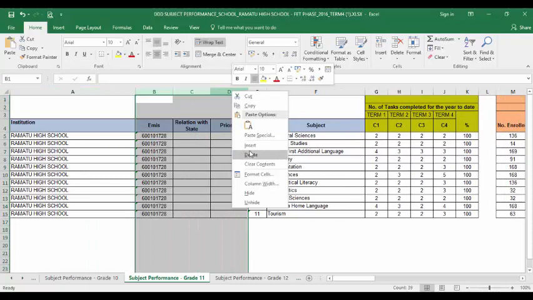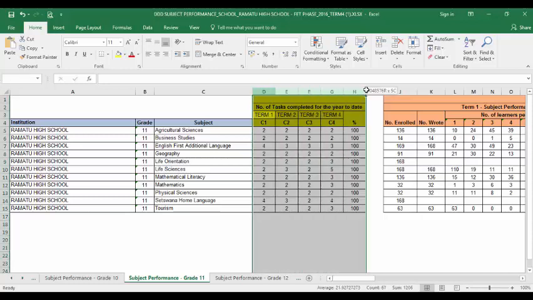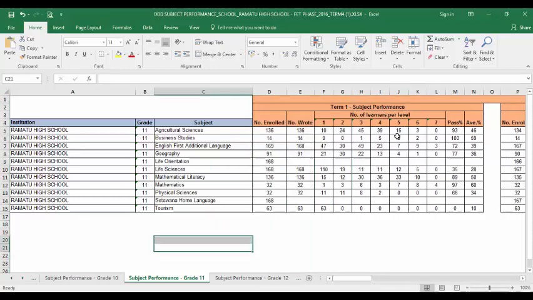I do need the grade and also the subjects, and this number of tasks completed for the year to date, and this would be term 1 to term 4, and the number of tasks that were written each term for each subject, and the percentage there would be your task coverage for each of these subjects. I actually don't need this information, and now I'll focus on my results analysis.